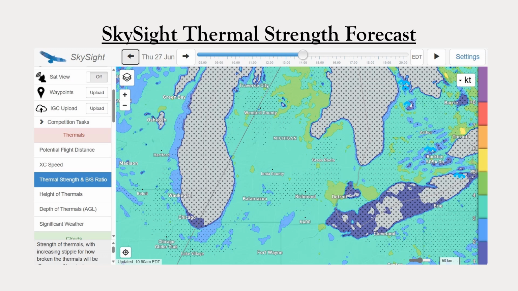This dotted area indicates that the thermals tend to be kind of broken up. So even though there may be thermals that are strong enough to climb in, it will be difficult in those areas to work those thermals.